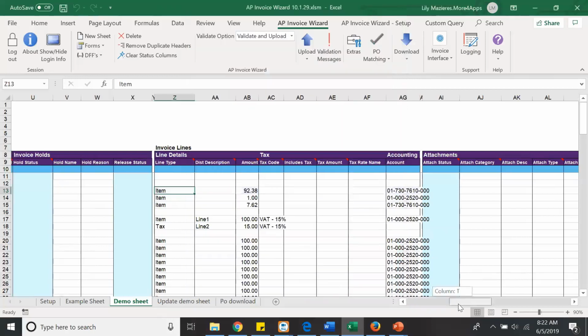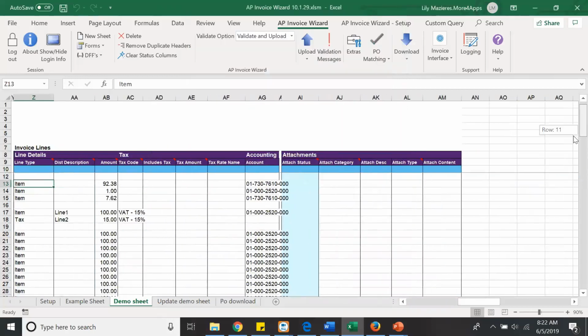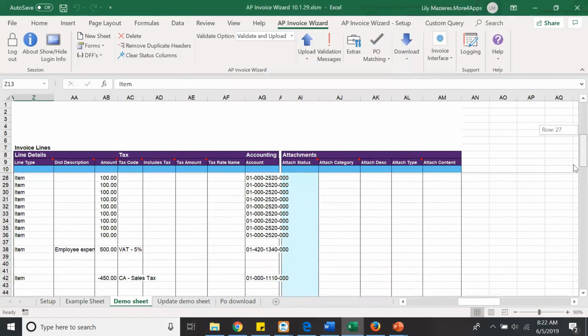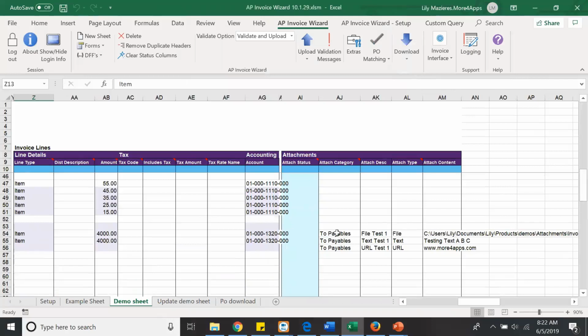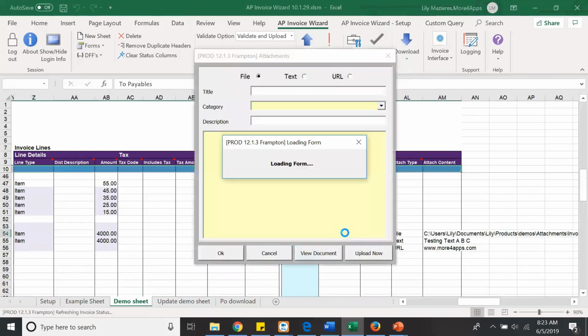So the final section I have included is the attachment. You can attach some documents on your invoices. You have multiple options. You can attach a file or attach a comment, a text that you will write, or a URL. So let's bring up the form for the attachments.